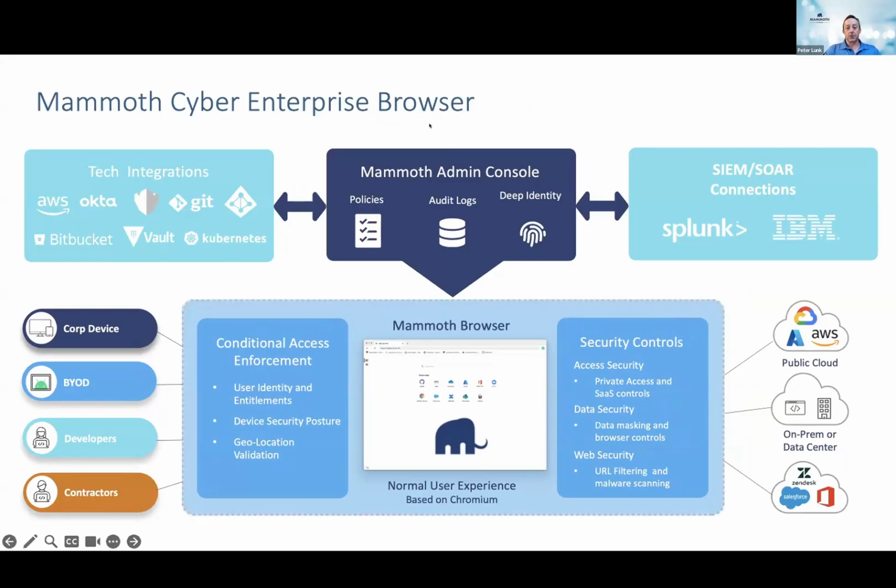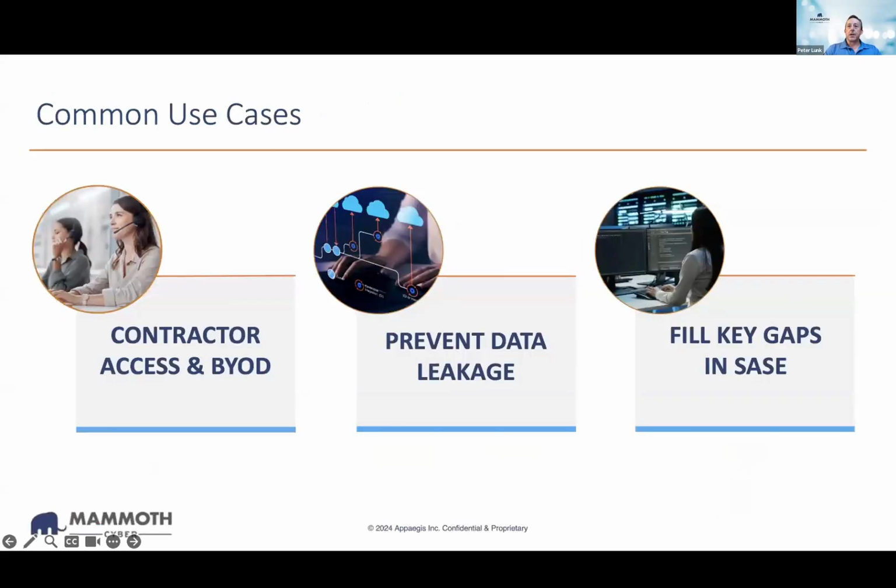And the admin console is also where we connect out to a number of important tech integrations. So that could be everything from your identity provider, whether that's Okta or Azure, or whoever you might be using there, to your SIEM tool, whether that's Splunk or another SIEM tool. So providing we can offload those audit logs into the SIEM tool for your standard security protocols. And so that's really the enterprise browser in a nutshell.